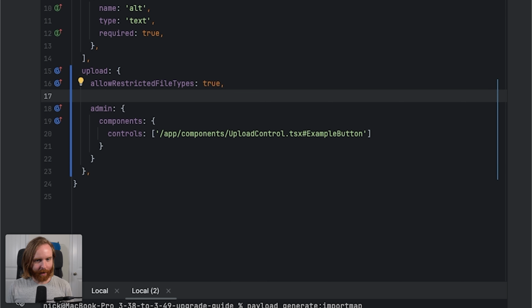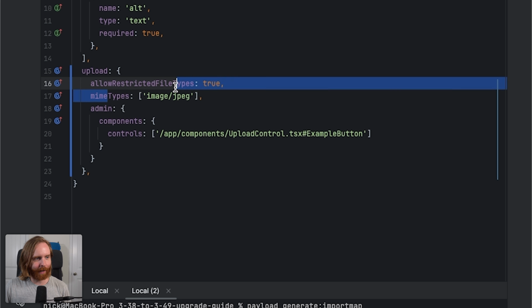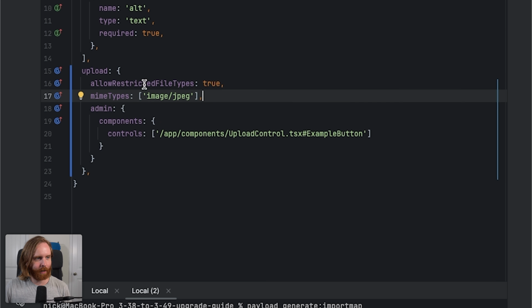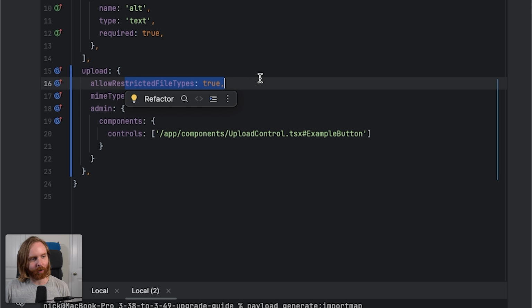Allow restricted file types gets overwritten by your MIME types. So if you have an array of MIME types, which are the allowable types to be uploaded, allow restricted file types will be ignored and you won't be able to upload, say, a PNG.